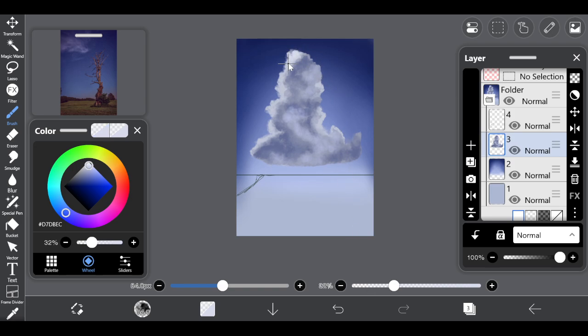Going to make the outer edges have a bit more control, so it looks a bit more cloudy.